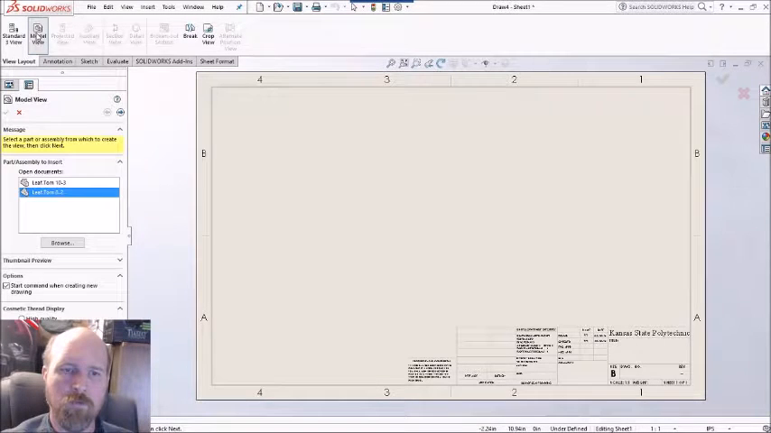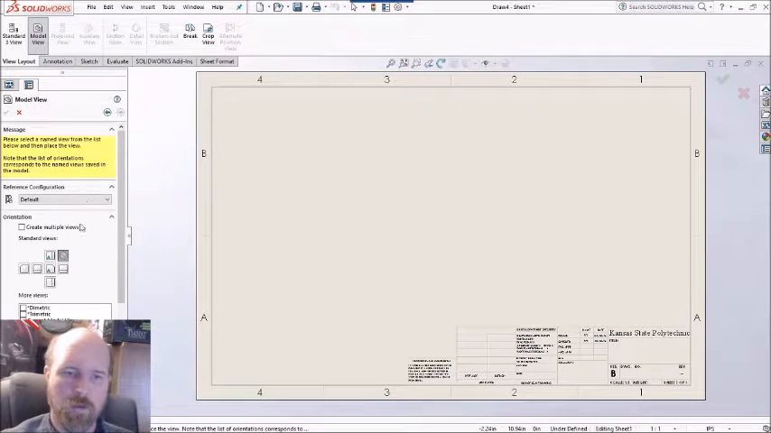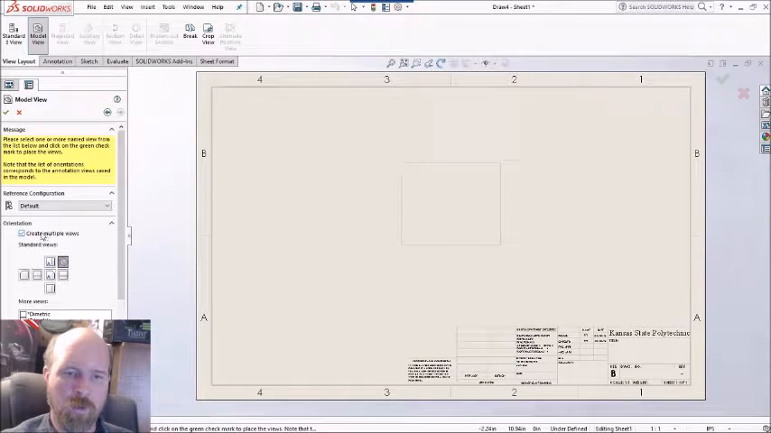And Model View. Here we can pick from the opened models, or we can browse to a new one. I'm going to pick the Chapter 8 exercise. And then I like to go ahead and bring in all of the views right away, and I can evaluate and choose whether I want to delete them later or not.